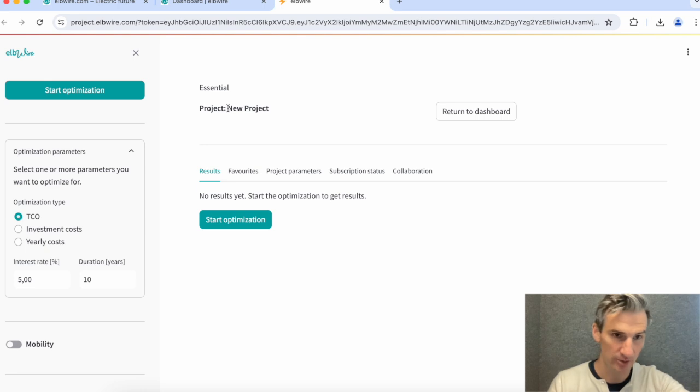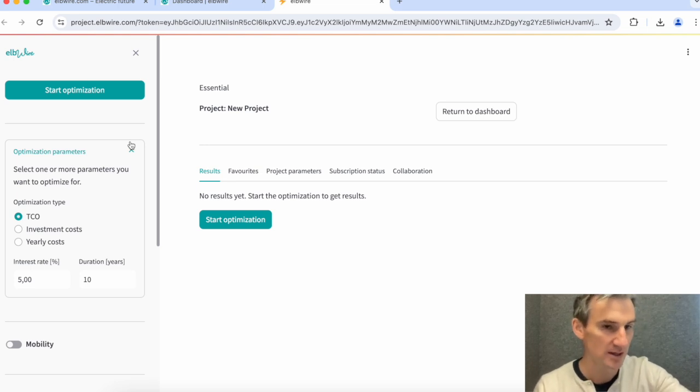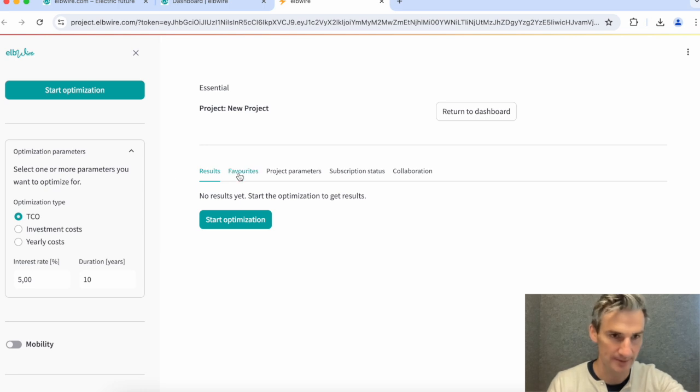Then how does it work? On the overview you see on the left side all the input parameters, so this is the most important part for modifying your project and what you want to do. And then you have some more tabs and options I will go into later.